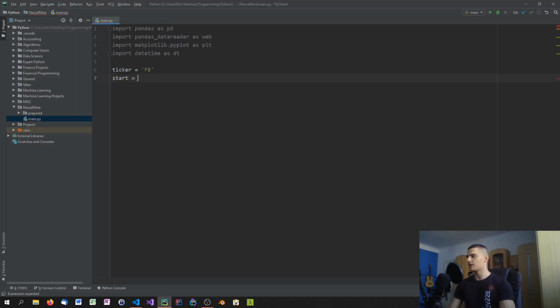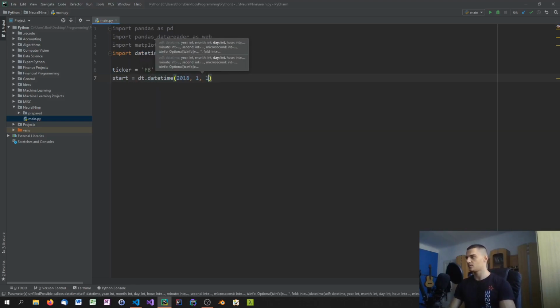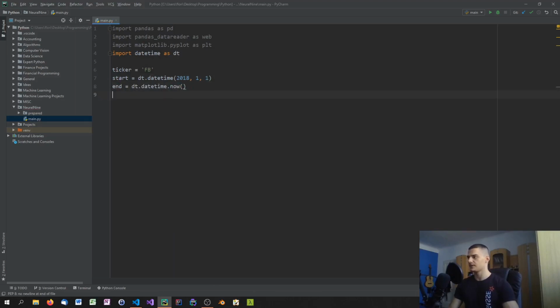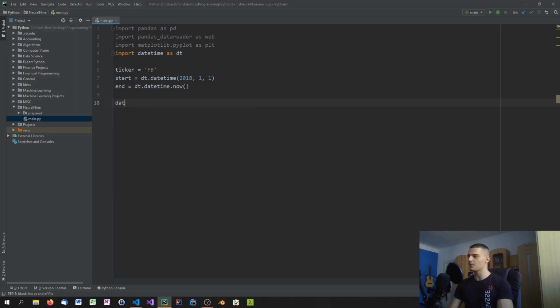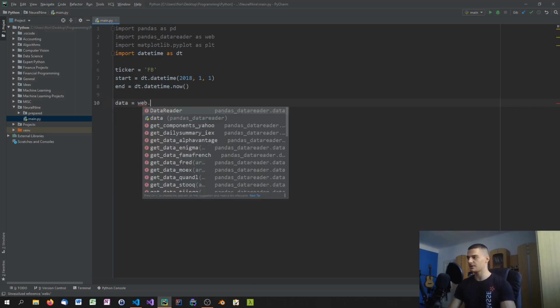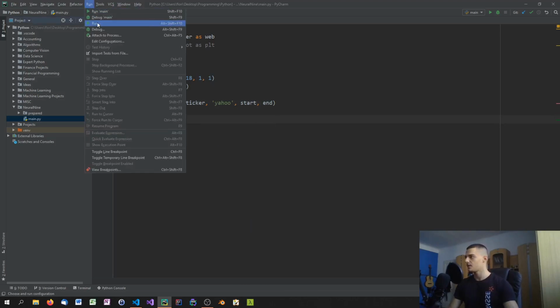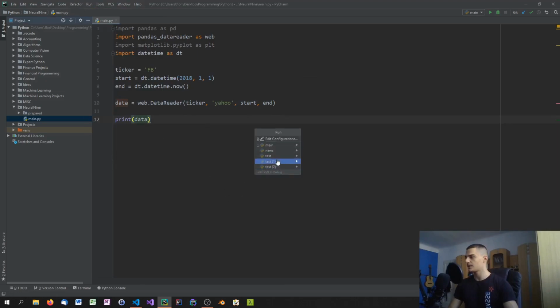Then we're going to say start equals dt.datetime, and we're going to specify 2018, 1, 1, so 1st of January. And then we're going to say end equals dt.datetime.now, so the latest possible timestamp. And then we're going to say data equals web.DataReader. And here we have to specify the ticker symbol first, then the API that we're going to use, Yahoo Finance, and then we're going to specify the start date and the end date. So we can actually go ahead now and check out this data frame. We should get an answer quite quickly.